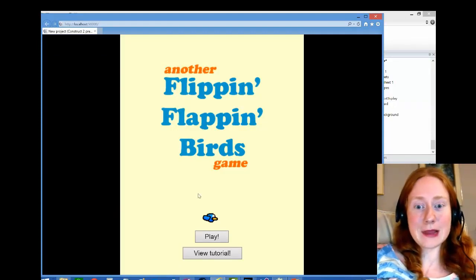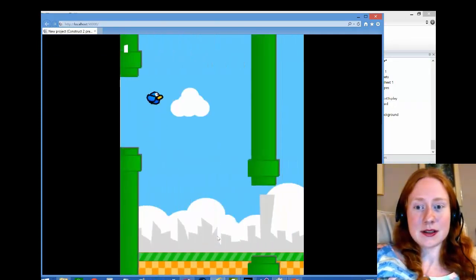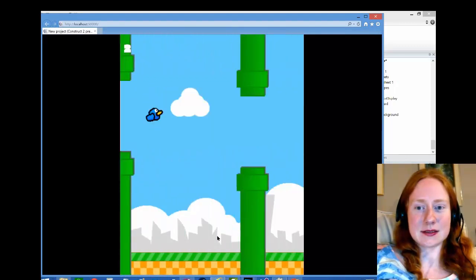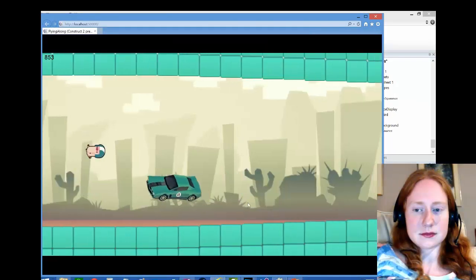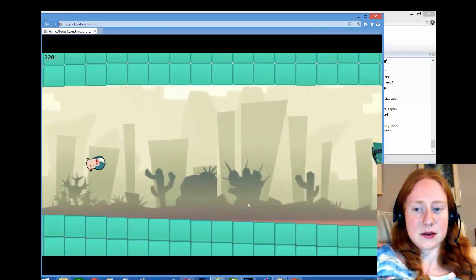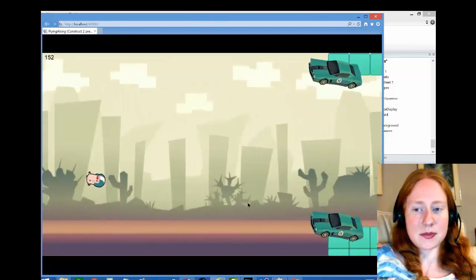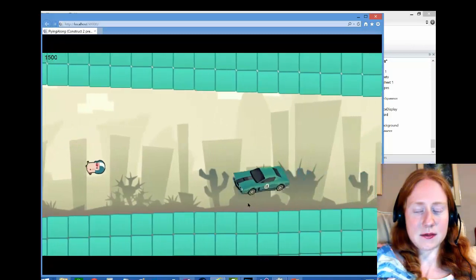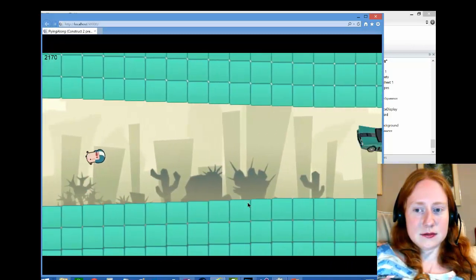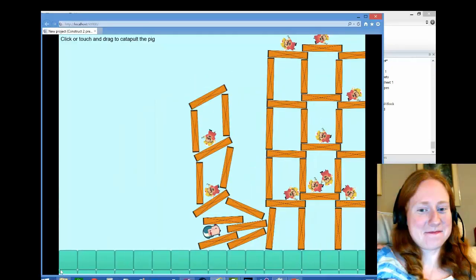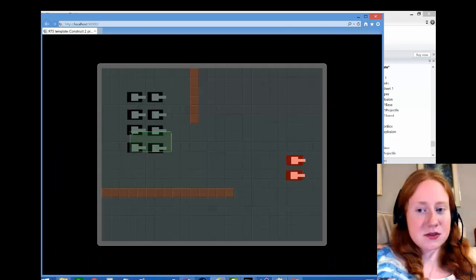Another flippin' flappin' Flappy Bird game! I am so bad at this game! Oh my god! This is called a flying along game. You have to click to rise up, and if you don't click, you fall down. Sort of like a helicopter game. It's harder than it looks. Physics catapult. Real-time strategy games.